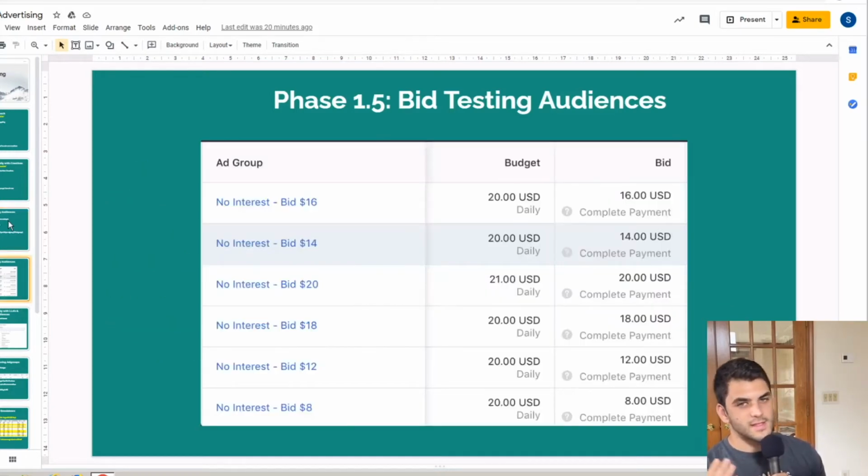So, this is an example of what I was trying to get to before. We have the same audience, we have the same creative, and the only thing we're changing is the bid, right? So no interest bid $16, no interest bid $14. And you can see to the right, we have the same budget besides that one on the $20. Remember, we can't have our bid being more than the budget. So that's why the budget is $21 instead of $20.